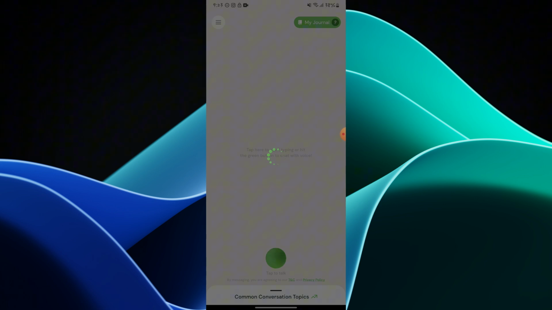and here are common conversation topics at the bottom part of the screen. I'm waiting for this to load so I can use this application. So I'll be back when the screen loads.